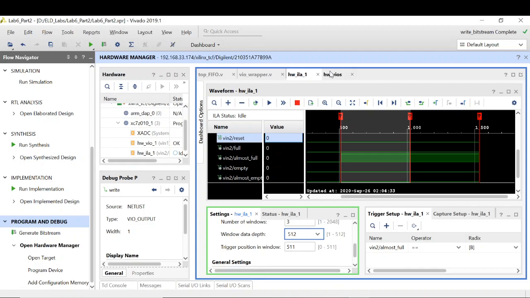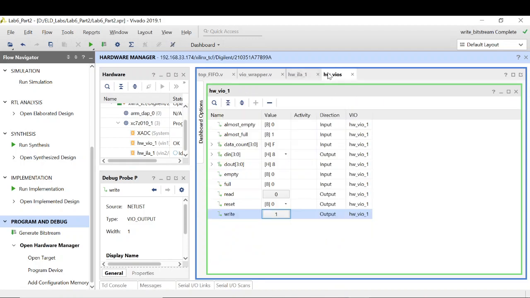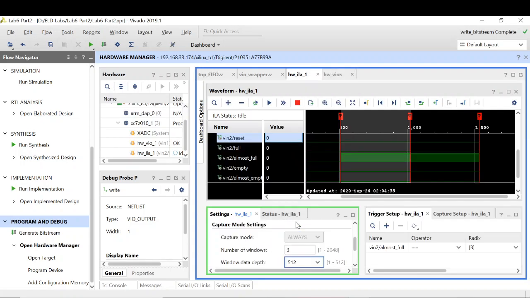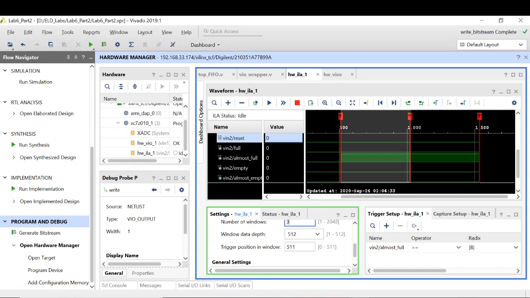So I hope you understand this. Both of these, like the working of FIFO using the VIO, I have made very clear because I have shown it very clearly. Also, for the ILA part, I tried to explain clearly what the windows and data depth are, so that you can also explore by changing this data depth, how your window is changing, how many windows you can create, and how you can interpret the result.